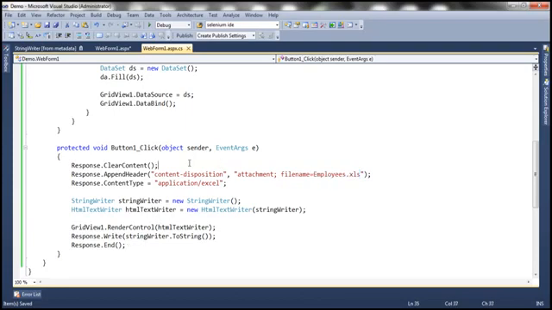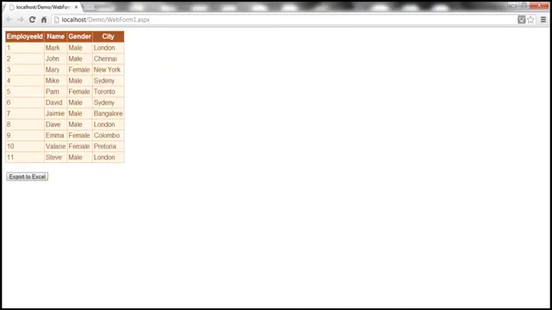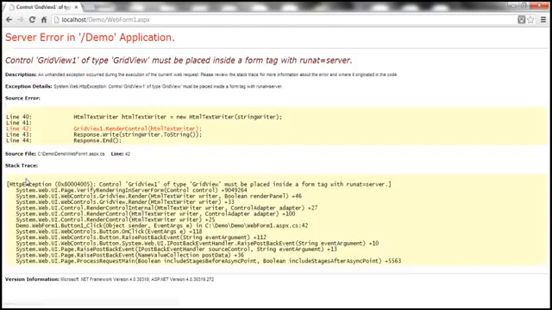Okay, so let's go ahead and run this and see if it works as expected. So when the web form loads, as you might expect, the data should be retrieved from TBL employee table and then displayed within the grid view control. Now let me click this button, see what's going to happen. Look at the error. We have an error stating control grid view 1 of type grid view must be placed inside a form tag with runat is equal to server.